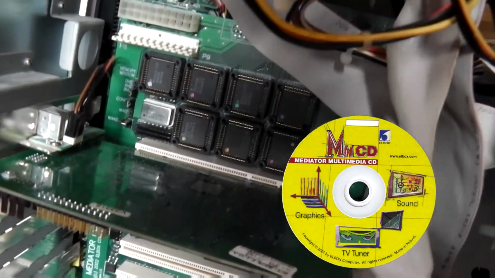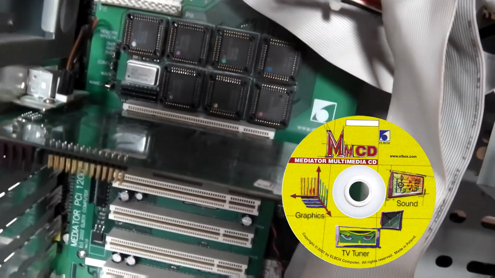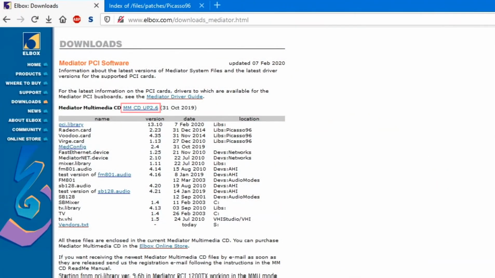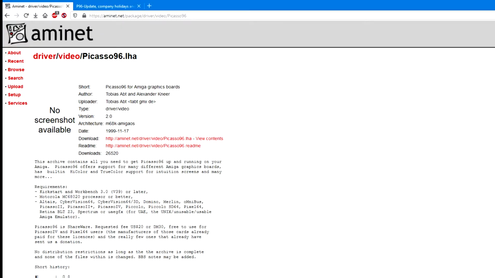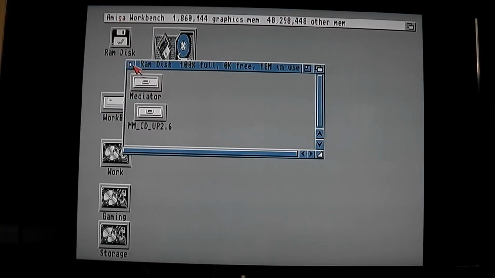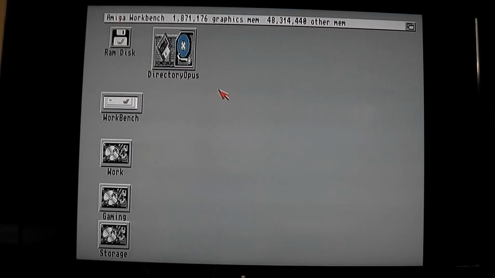As well as the Mediator multimedia CD, you will need to download some updated files from the LBox website. These are the latest CD update, PCI.library file, and vendors.txt. You will also require Picasso 96. Get version 2.0, 2.1e, or buy the latest version from iComp. I'm using version 2.1e. Copy all of these files to your Amiga hard disk ready to be installed.